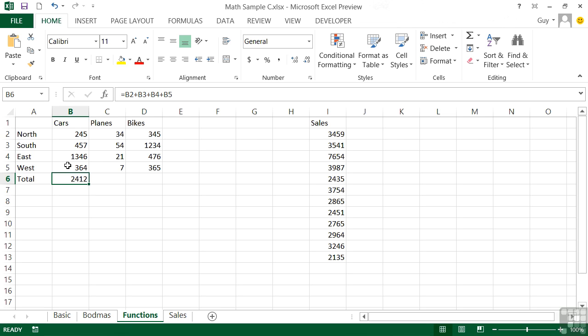Now that works. It is, however, a little bit long-winded, and if you think about putting that here to add these up, it's going to be even longer. Equals I2 plus I3 plus I4. So there must be a shorter way.